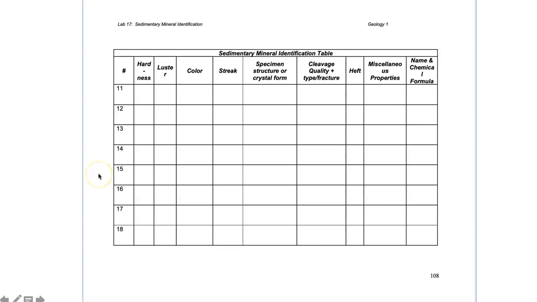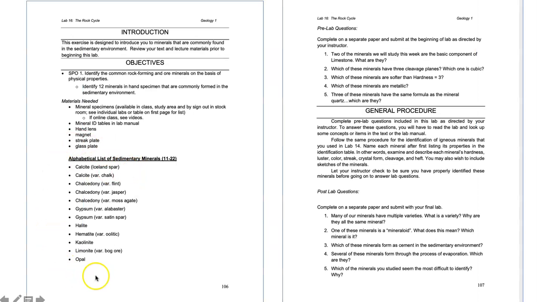Now let me just jump back for a second. Many of the videos that you're going to see are going to describe the hardness of these minerals. So what I might recommend is before you even get started, go to your mineral identification charts in the back of your lab and write down the hardness next to each of these. It's going to be handy as you watch the videos.